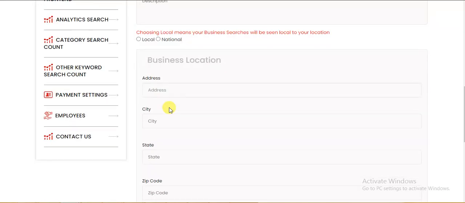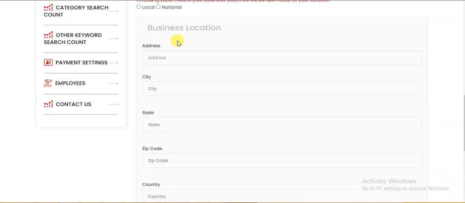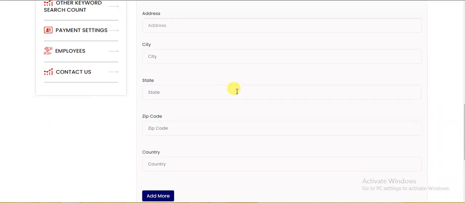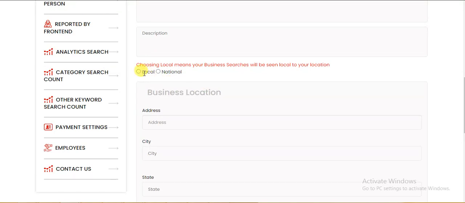And after that, you add the business location. So basically, if your business is a local business, then it will appear on local searches. And if your business is a national business, then when people search for national businesses, that business will appear. That is the concept.